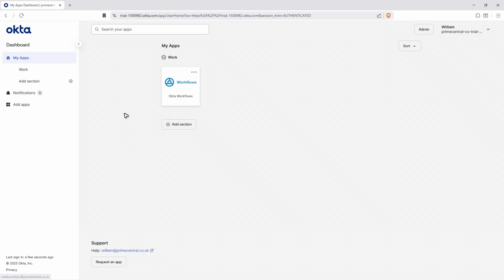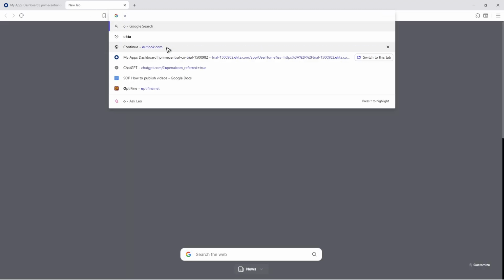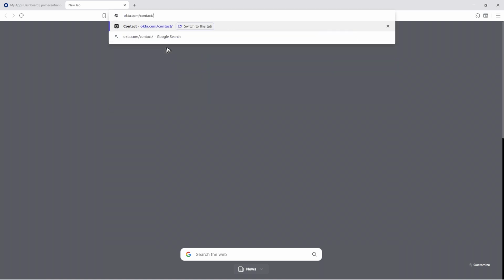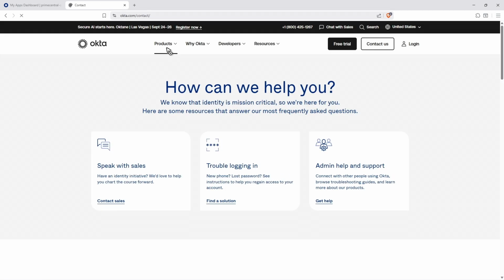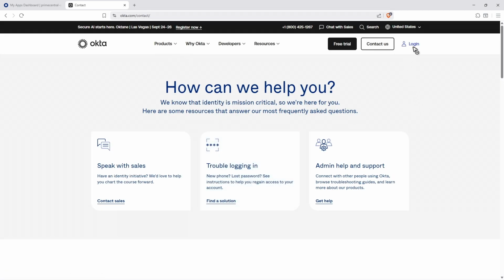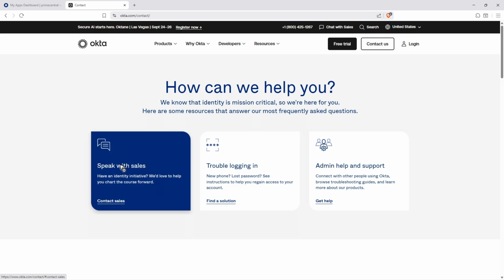Now, another option is by going to another tab right here in your browser and type in okta.com/contact/. All right, then just hit enter and you will land on this page. Okay, just make sure to log in with your Okta account, and then once done, you have multiple options right here. You can go ahead and speak with sales. All right, just click on contact sales right here.